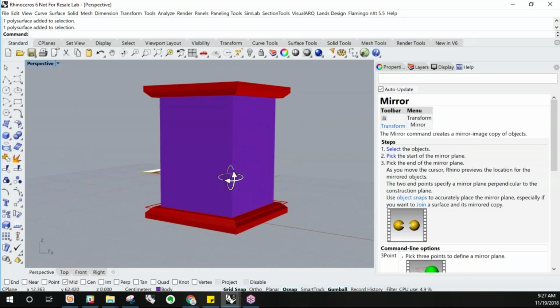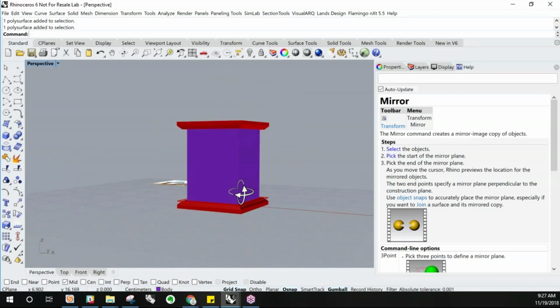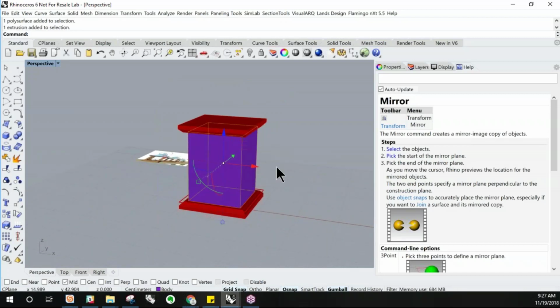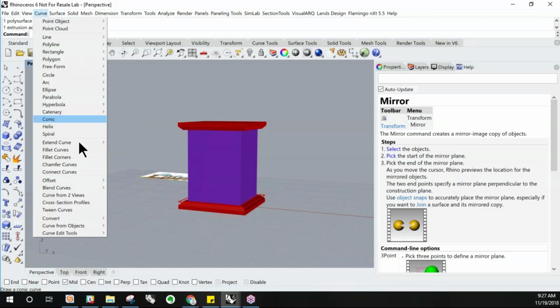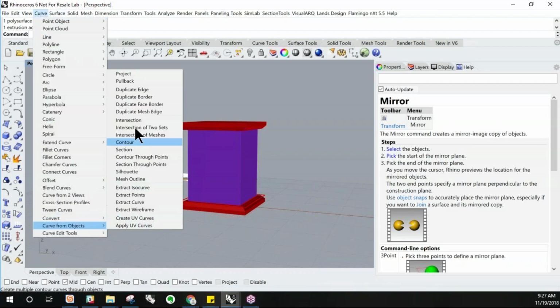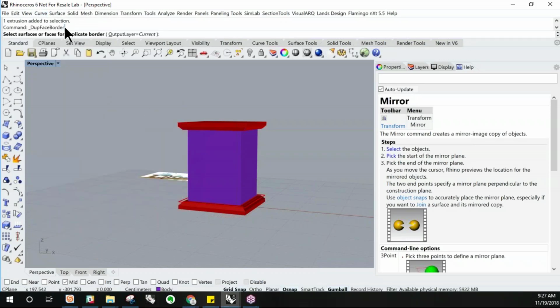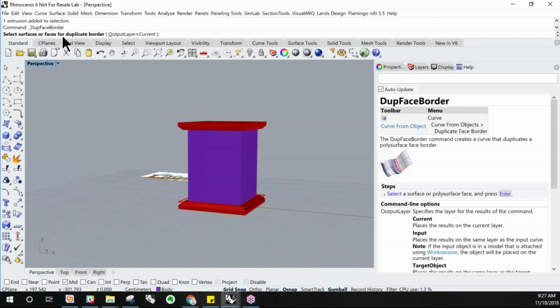Okay. The next thing I want to do is create an opening here. To do that, I want to first of all duplicate the edge. There's a command for that. It's called dupe face border. It's under curve, curve from objects, and duplicate face border. If you want to type it, you're going to type dupe face border.